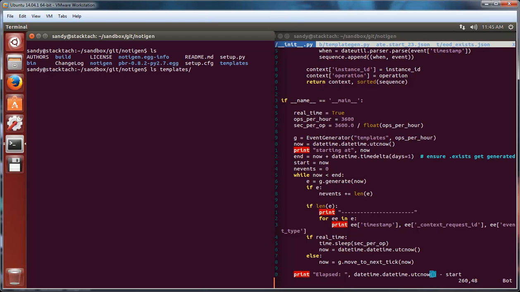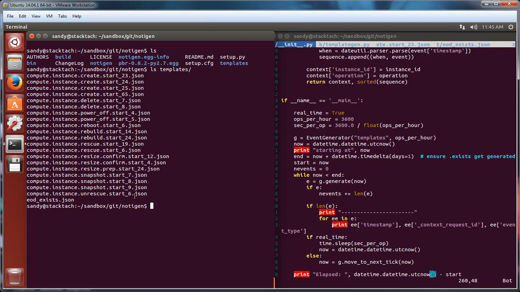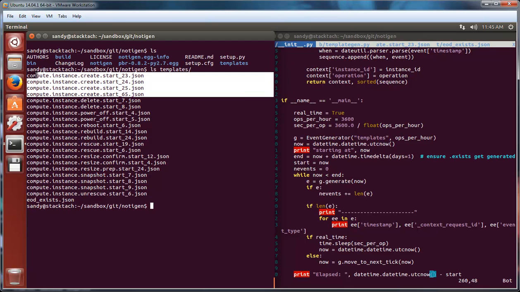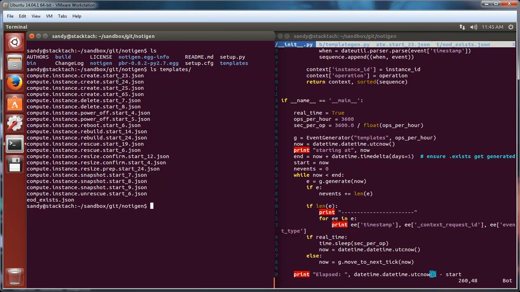that in the repo we also include all the templates for most of the major operations. So we've got 4 different compute instance create operations. This one is 23 length, 24 length, 25 length, and this is a failing one that went to 65 events. There's a couple of different deletes, power offs, rebuilds. See, here's a failing rebuild. Resizes, preps, you know, a lot of good stuff in there. So this can give you a pretty good indication of how things operate inside of OpenStack.